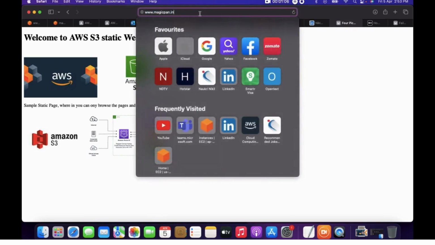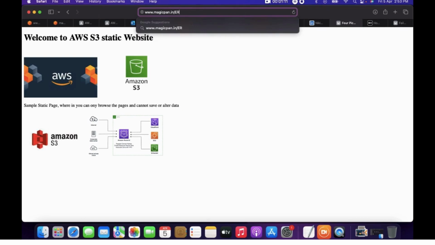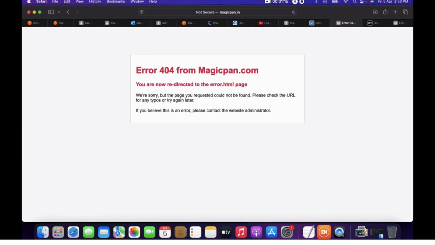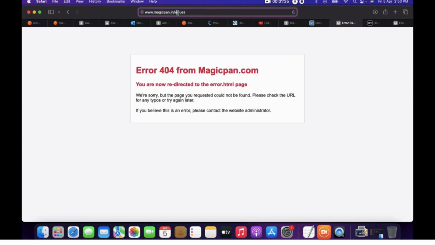Now let's try to access another page inside this, like error, typing something like an invalid value. So it is redirecting to the error page. As simple as it is. Or even let's try accessing error.html here. Yeah, basically it will redirect to the error.html page.